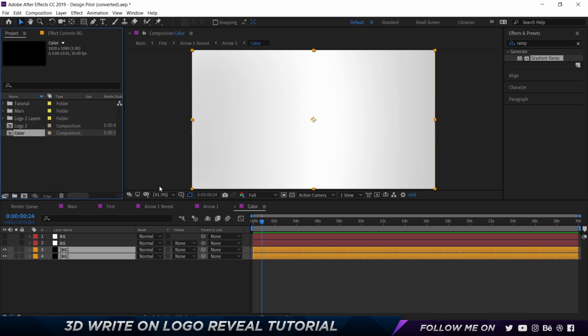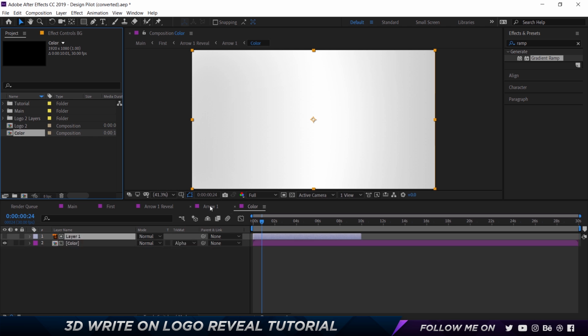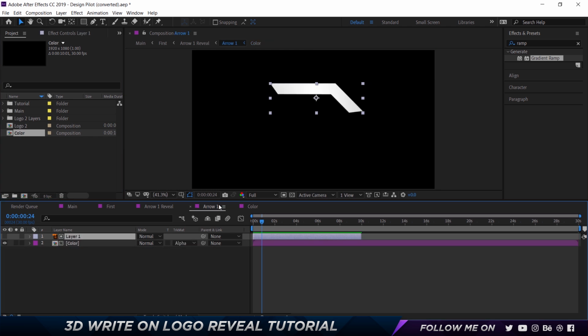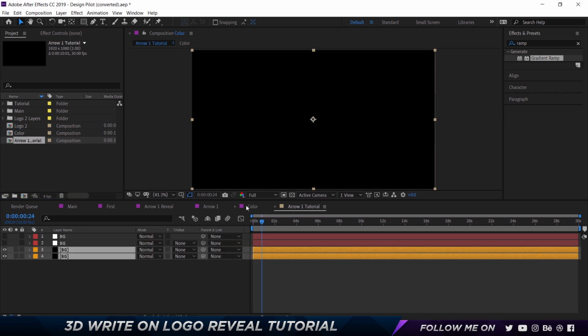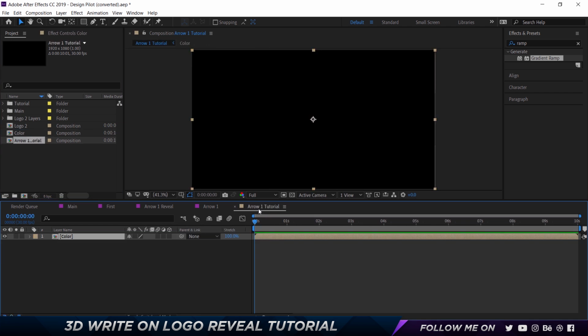So next, once we have this color composition, we need to put it into another composition called arrow 1, which is going to be the first arrow that's going to get animated. So how do we do that? We just need to select this color, drag it, and put it into a new composition. We can call this composition arrow 1 tutorial. And yeah, that should be pretty good. So I'm just going to close this color. So we have arrow 1 tutorial, which is this color.